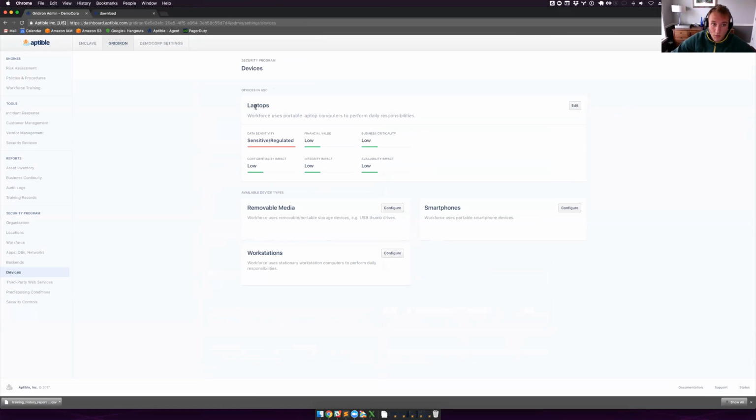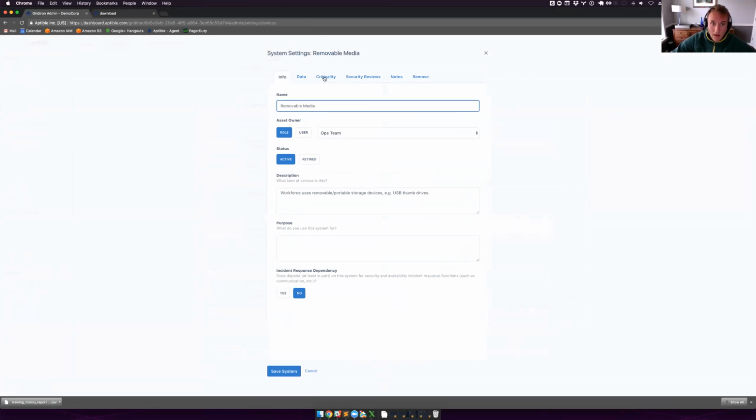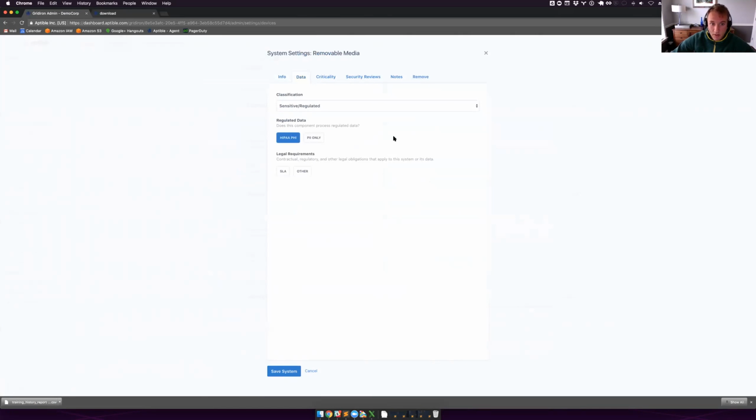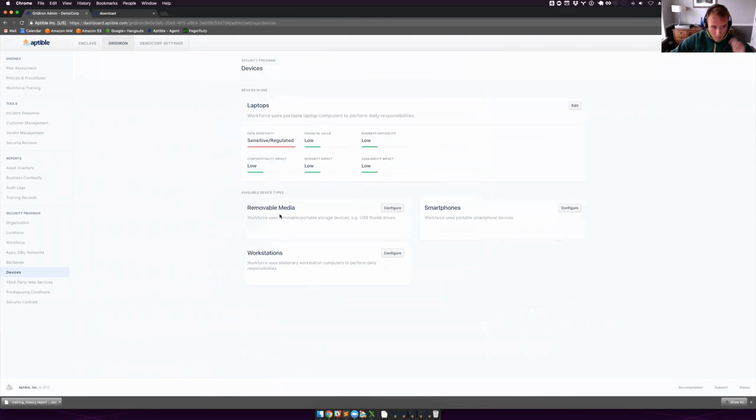So if your workforce is using laptops, or for example, if they might be using removable media, and for some reason they're storing encrypted PHI on removable media, or if they're performing routine security reviews, like auditing laptops using MDM, you can configure all that here.